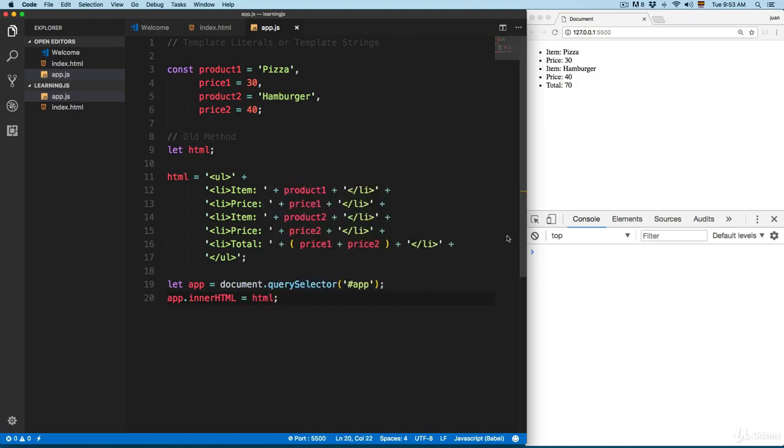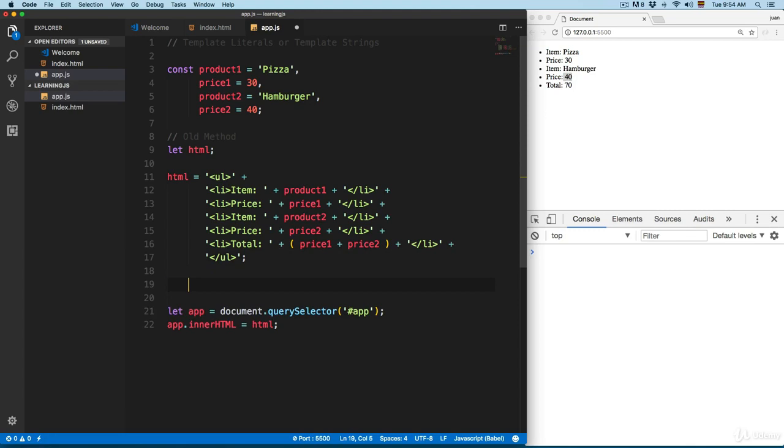So save this. And you can see that we have item pizza, price 30, and then we have the total, which is the addition between these prices, and it is printing this into the HTML. This is the old method. You can see we have a lot of concatenation here. So I'm going to show you the new method.